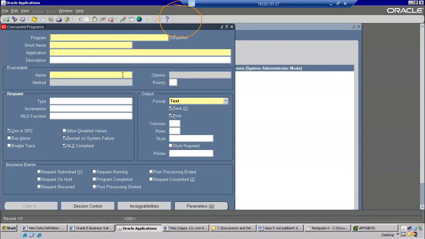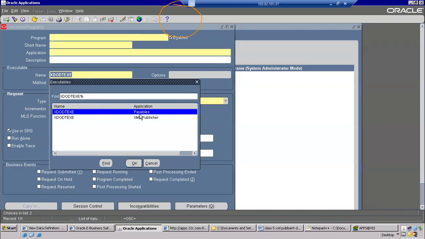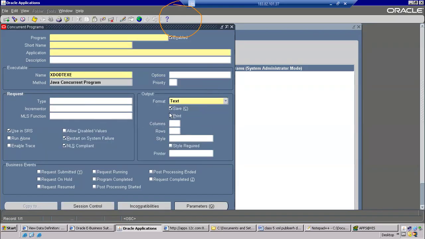It's easy. The executable name I already mentioned to you: XDODT. DT means data template. See, I'm giving the full form also so you remember. EXE means executable. Tab. The first one is wrong, someone has wrongly created it. This is correct actually. Now the format type is XML.